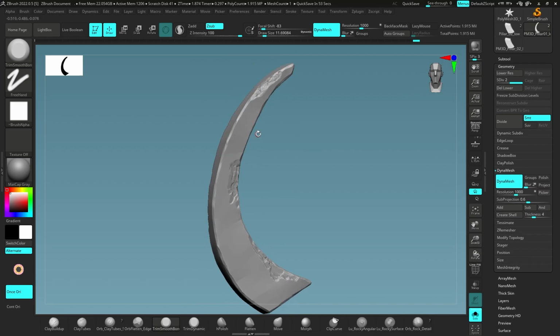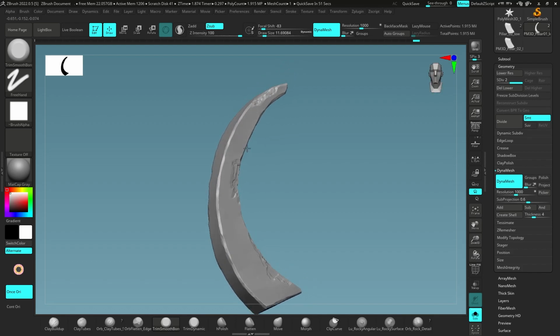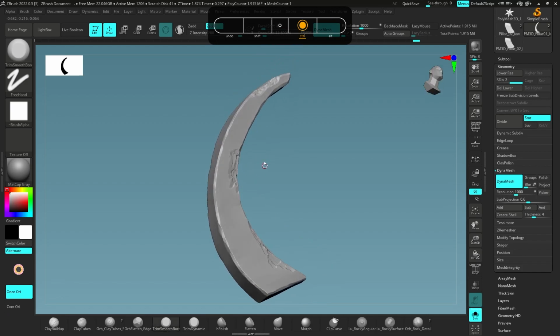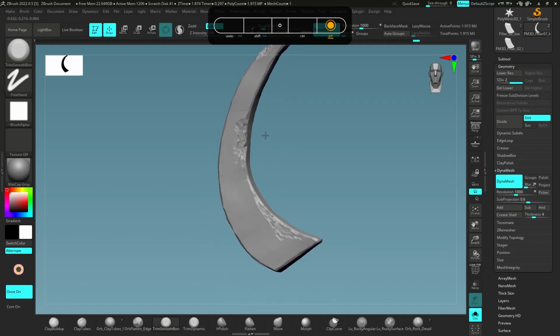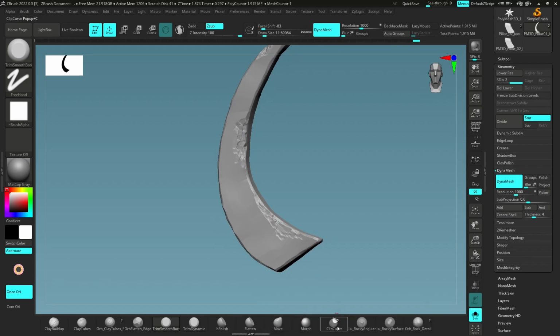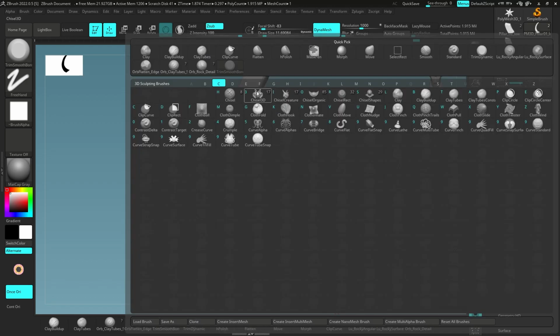Okay, so we have quite some nice damages. Next up, I'm going to work on some scratches and whatnot. And for this, I can use clip curve, and let me show you how. So just find the clip curve. It should be under the clip section. Here it is, clip curve.